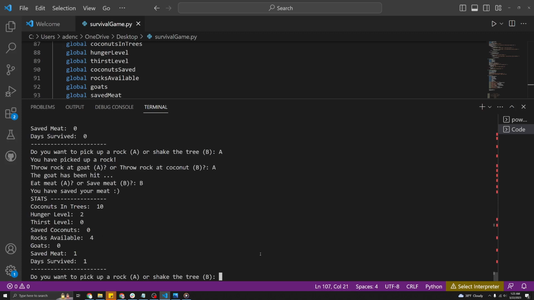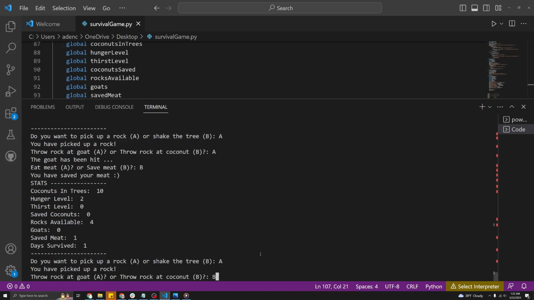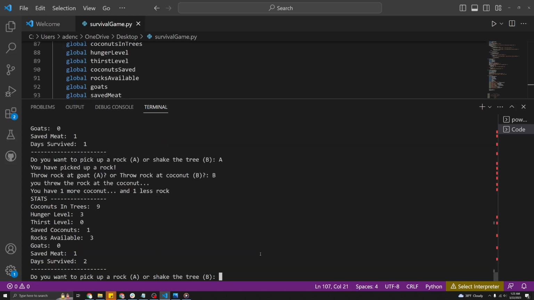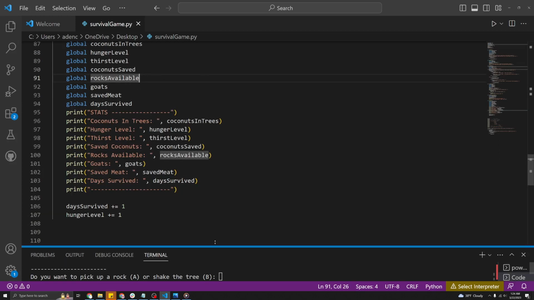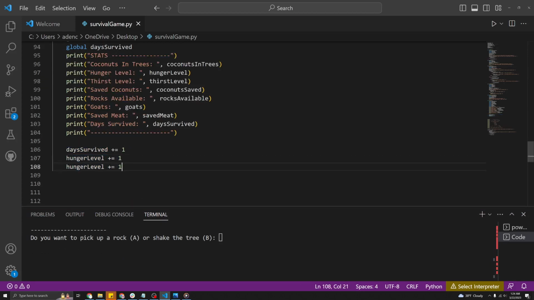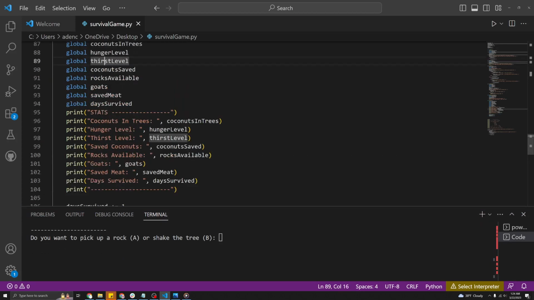Save some meat. Let's throw a rock at a coconut. Like, my hunger level is 3. When do I die? These are the dynamics you gotta think about in a game like this. It's getting pretty detailed. You know what? Let's make some rules. Let's say my hunger level reaches 5 and my thirst level reaches 3, I die. Okay, then in that case, we gotta increase the thirst level every time too. So make sure we increase the thirst level here.